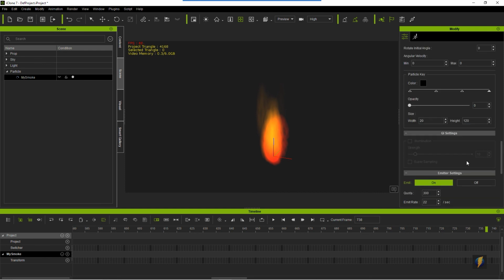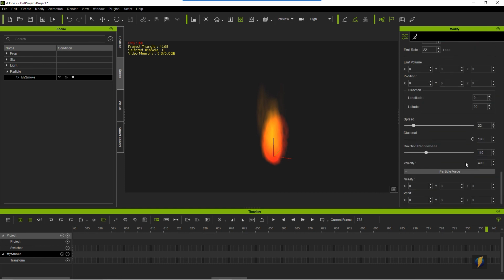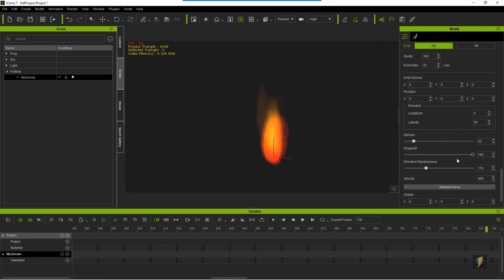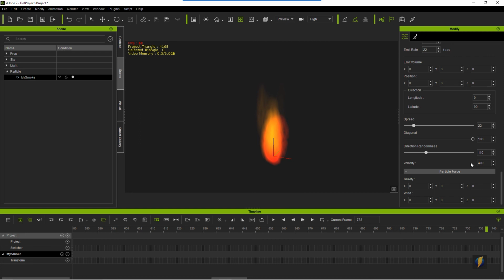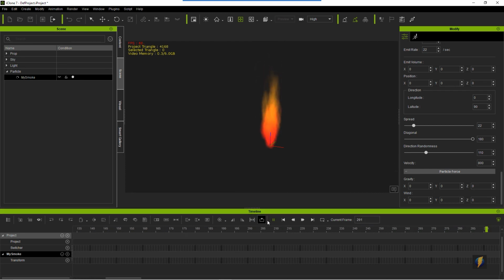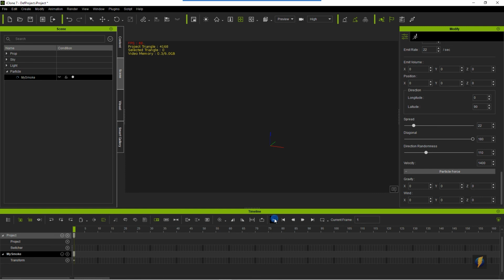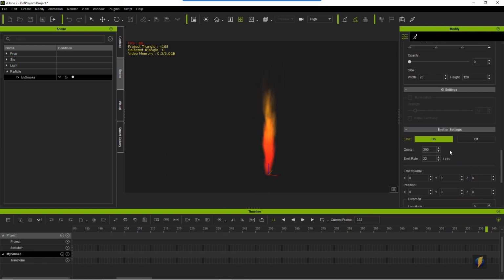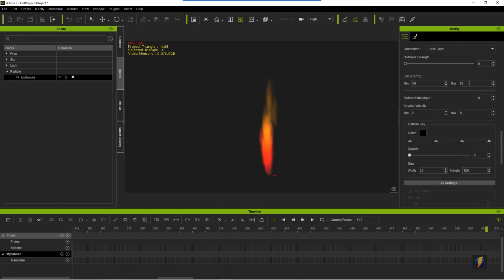Perhaps we want it to, let's see, maybe emit faster. Currently, it's set to a velocity of 400. Let's try doubling that. I think I'll even go higher than that. Maybe try 1,400. And I might go back and once again reduce its lifespan.